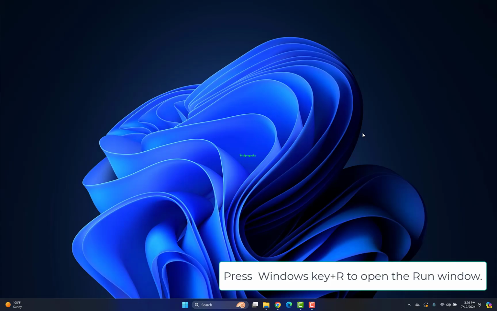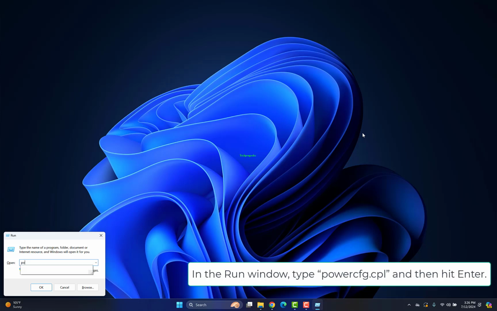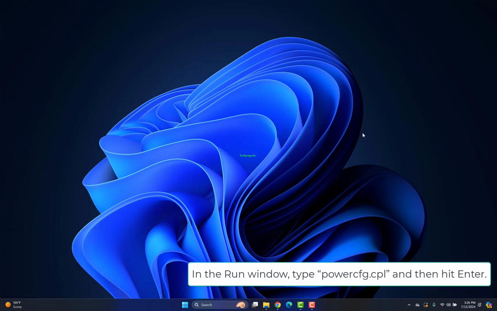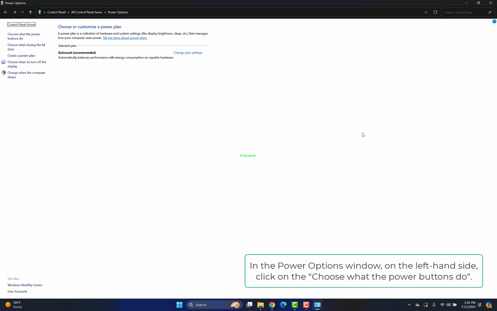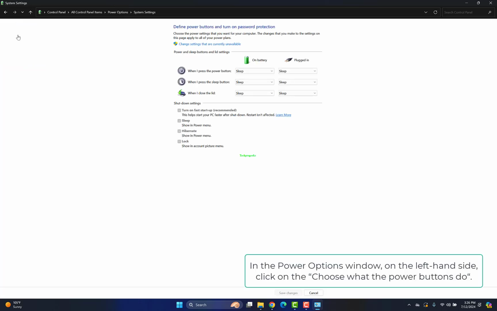Press Windows key plus R to open the Run window. In the Run window, type powercfg.cpl and then hit Enter. In the Power Options window, on the left-hand side, click on Choose what the power buttons do.